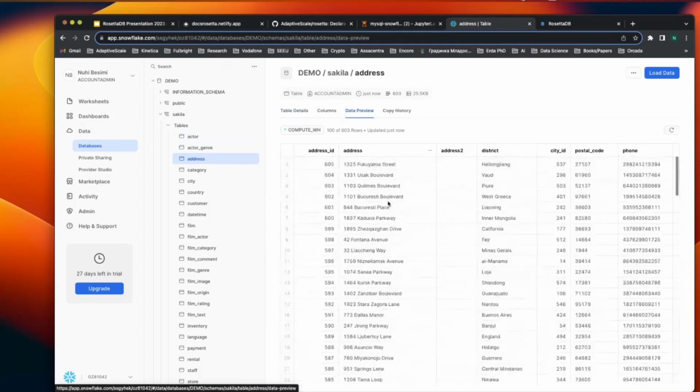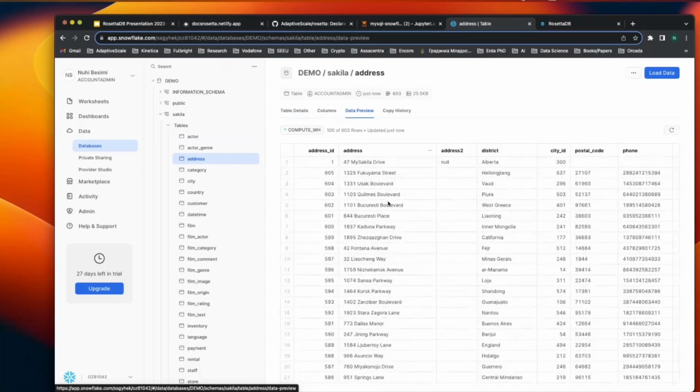So it took me just 2 minutes to move more than 15 tables from my MySQL database, together with my data, to Snowflake, just by using RosettaDB as a DDL transpiler and using Rosetta to generate the PySpark code for me. So then I can simply grab whatever I have in MySQL to Snowflake. Whatever I had in Postgres, now I have in Snowflake.